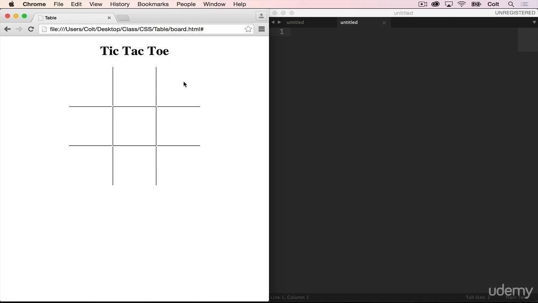So the first thing that we need to do is talk about how this is actually structured. I'm going to let you try and do this on your own, but the first thing that I want to show is that this is a table here. So this is a table with 3 rows, and then in each row there are 3 TDs. So 1, 2, 3, 4, 5, 6, 7, 8, 9. And then what we've done is given them a width of 100 pixels and a height of 100 pixels.